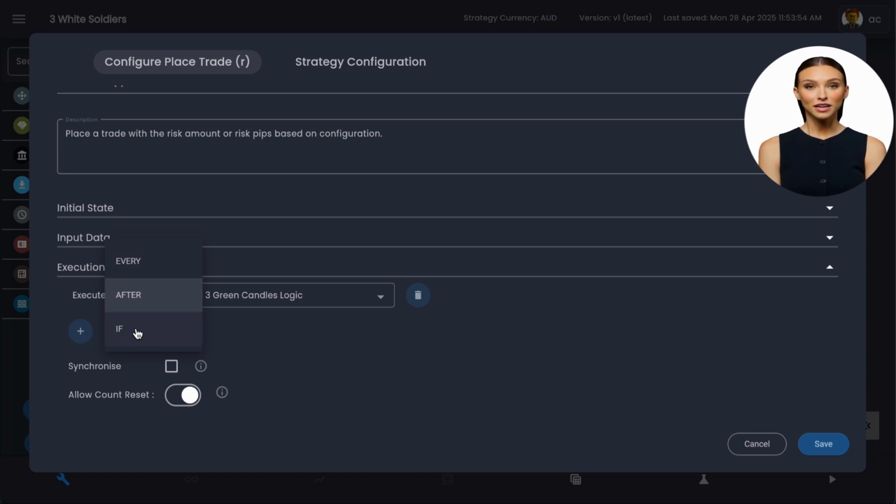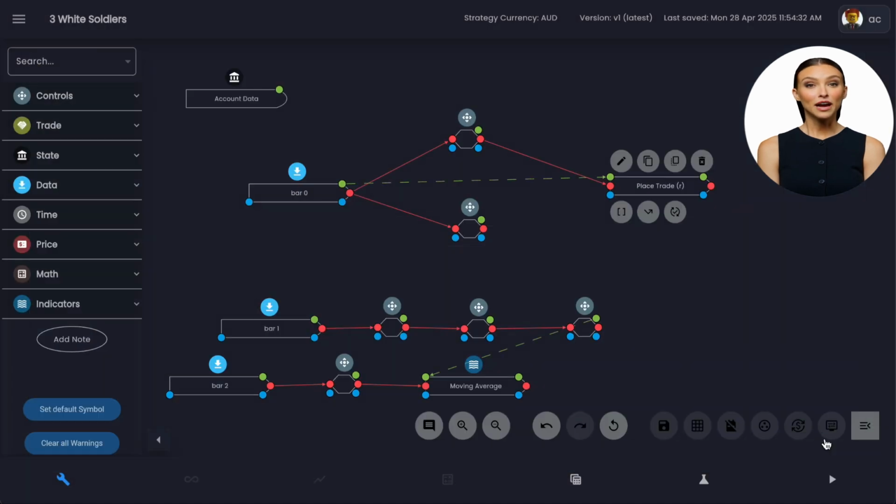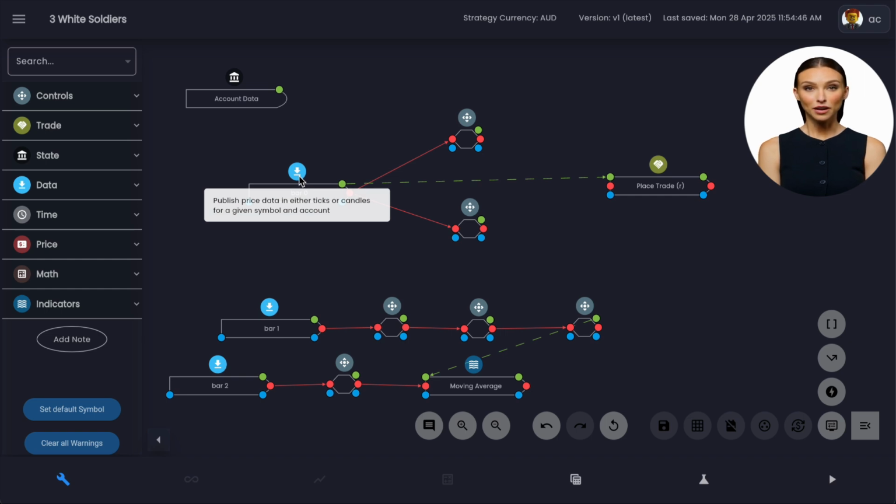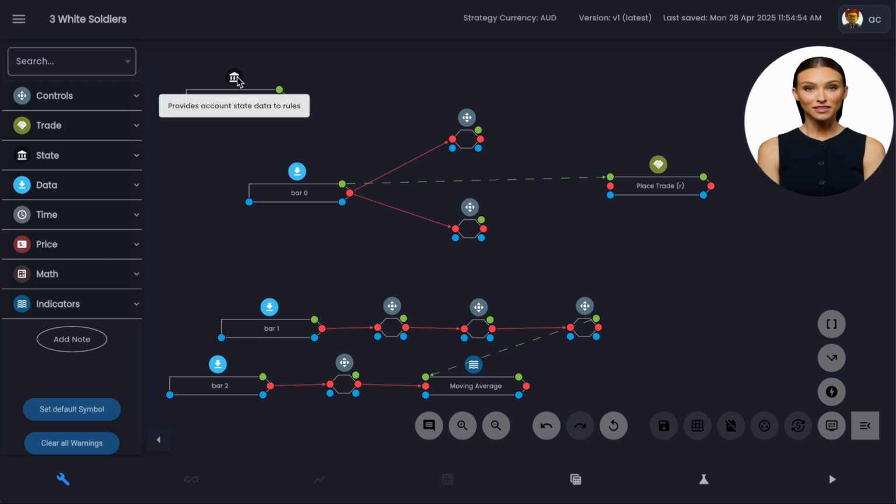You can easily recognize whether a rule is not configured to execute by looking for rules that do not have a red execution link connecting to their execution input port. You can hide or show links using the toggle button to help you find these orphaned rules. Some rules do not require an execution input port if they are triggered by external events, such as streaming data like the price data rule, or trade updates like the trade monitor. State rules such as the account state data rule are executed by both price update events and trade update events.